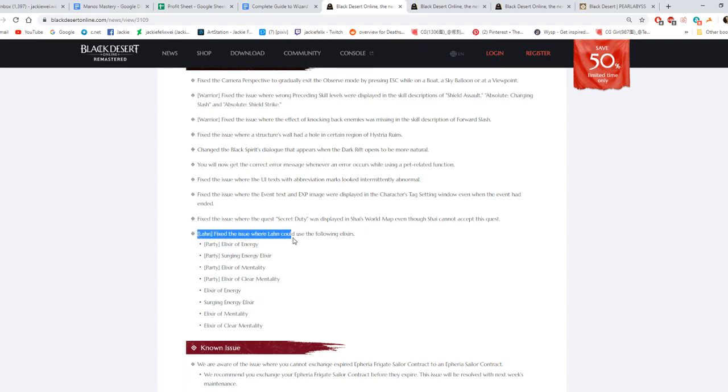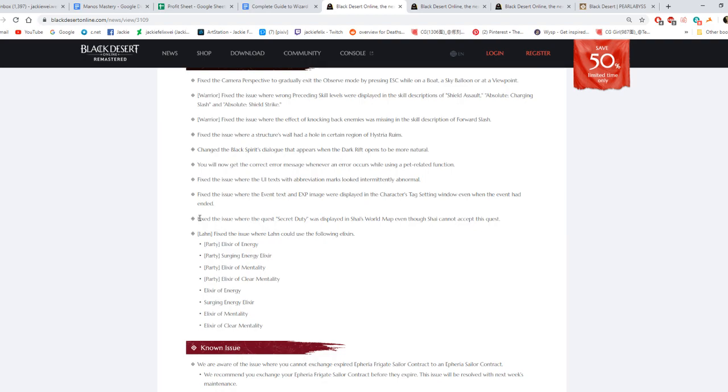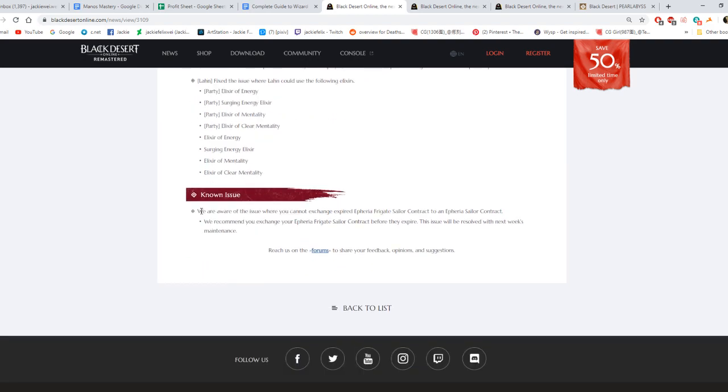Lan fixed the issue where Lan could use the following elixirs. What's this about? I'm not sure about that. Known issues, we're aware of the issue where you cannot exchange expired inferior frigate sailor contract to inferior sailor contract. We recommend you exchange your inferior frigate sailor contract before they expire. This issue will be resolved next week's maintenance.